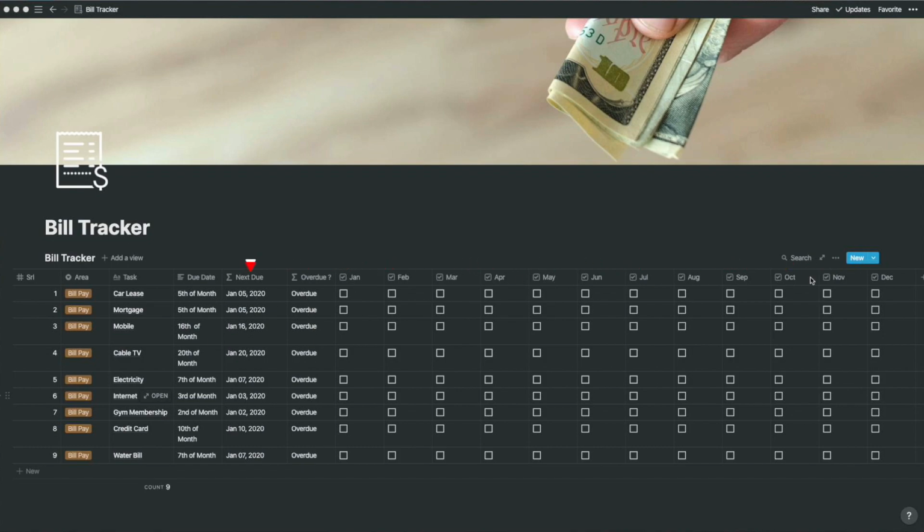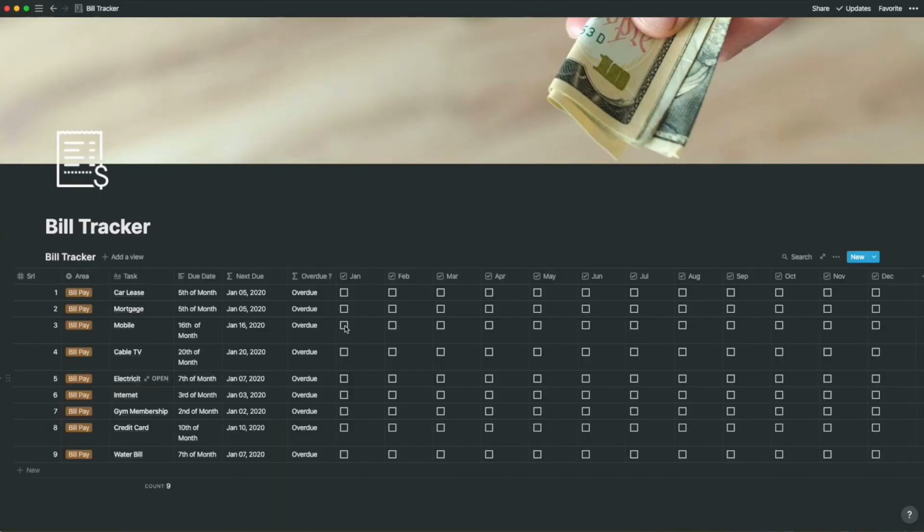The next due shows January since we haven't paid any bills, but it's overdue since we are in April. Let's say you've paid all the bills for your mobile till April. Let's tick them off. See what happens. As you see, the next due date changes to May and the overdue changes to future.